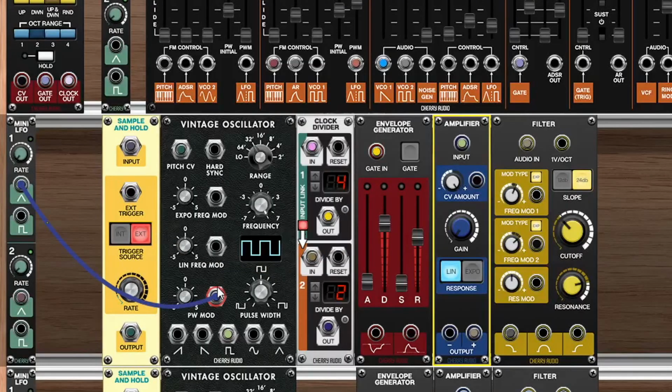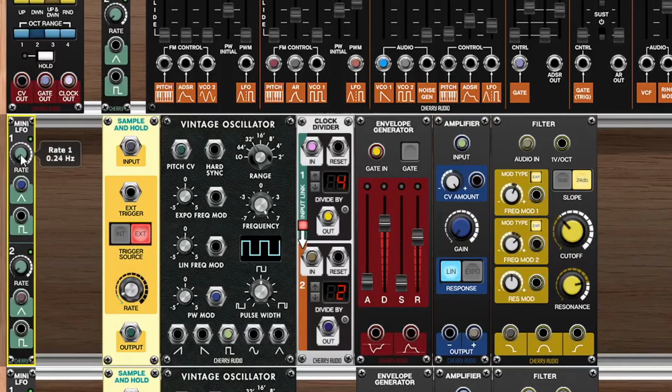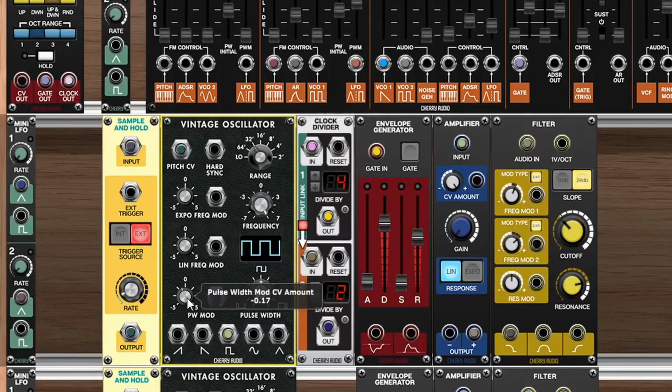To get a bit more movement here, I've got the pulse width mod coming in from a mini LFO on the triangle. This is really, really slow. This is actually down at 0.24 Hz, so just a subtle, small amount of modulation. As you can see here, the pulse width mod is only about -0.2 or thereabouts, just a very, very small amount, and that just helps give things a bit more movement and interest.